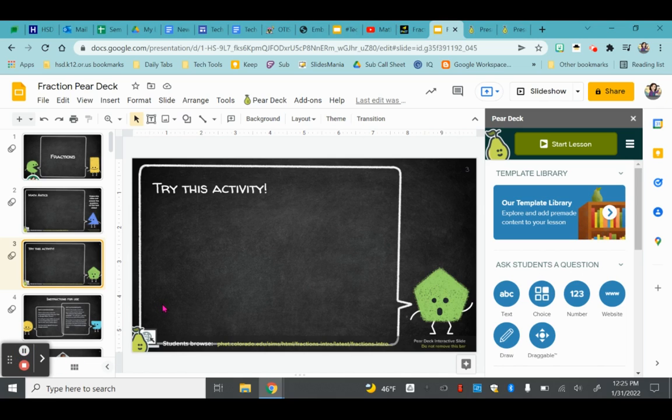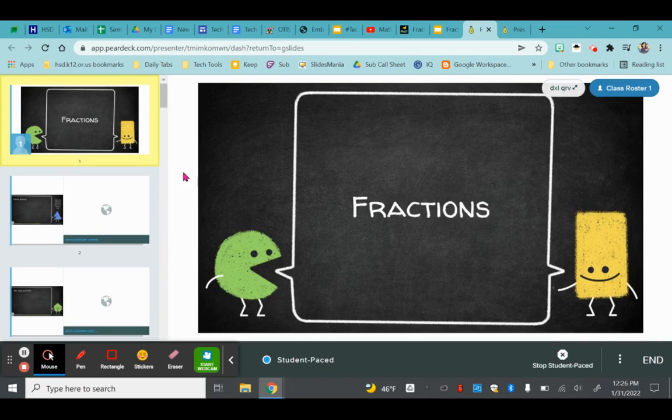All right, so I went ahead and opened this up as a student would. So as a teacher, remember you can start your Pear Deck lesson right here with this green button. When that happens, you'll be given the option to share to Google Classroom or copy a join code. So I went ahead and copied that code and then I opened it up as a student. So this is what I'm seeing as the teacher.